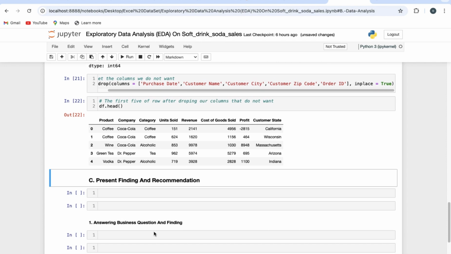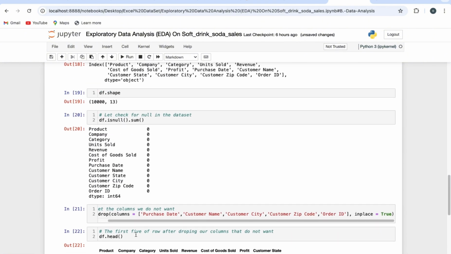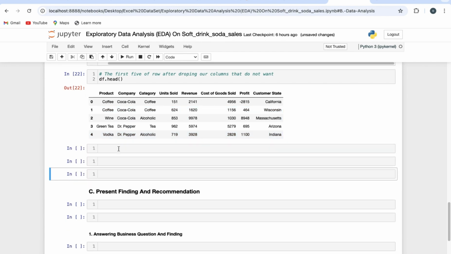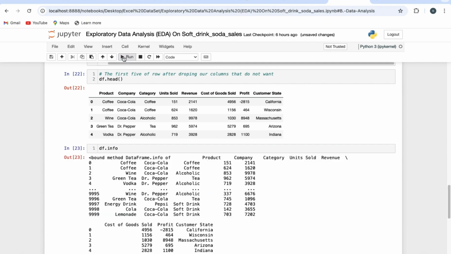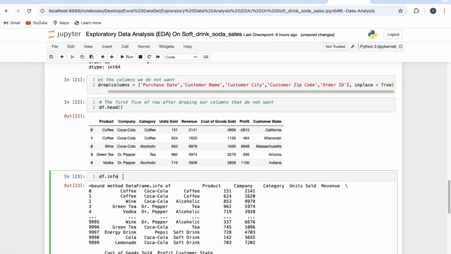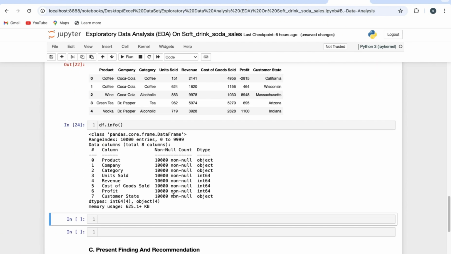Let's confirm whether we dropped the missing records in our data set. Let's see the information of our data set with df.info. That is in a series or data frame, you have to put it. You can see that is our data set information.